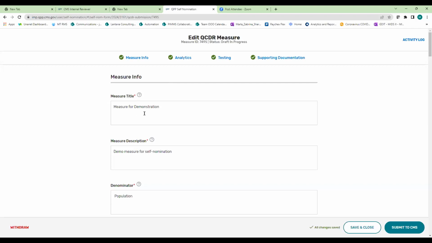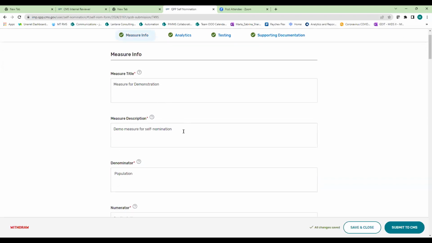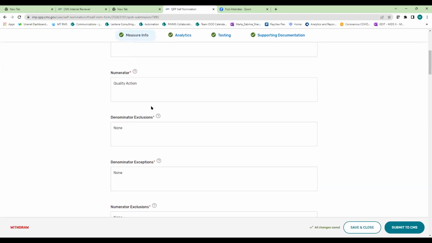So measure title, obviously, is a text field. You will fill in measure title, measure description, denominator, numerator, and any denominator exclusions. Let's say you do not have a denominator exclusion in your measure. You still need to enter none or not applicable, NA. You still have to enter characters into this box for it to recognize that you filled out this required field.